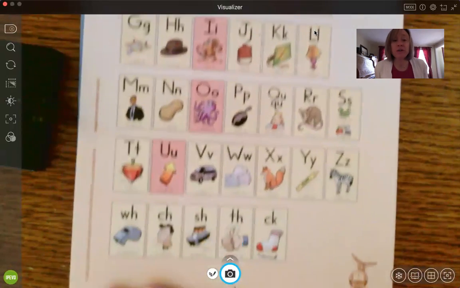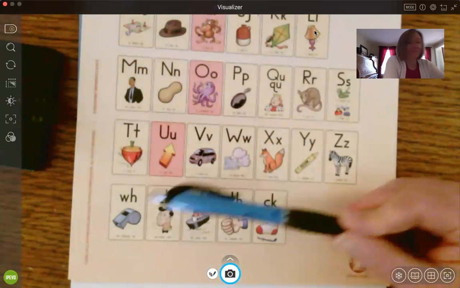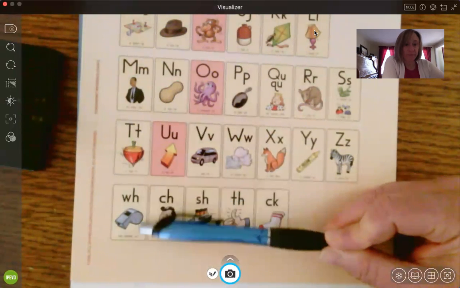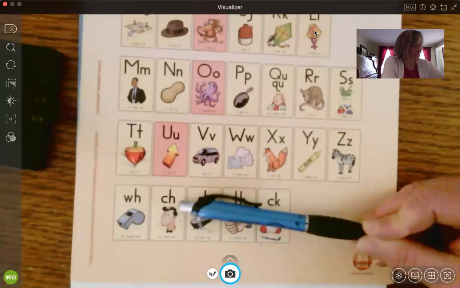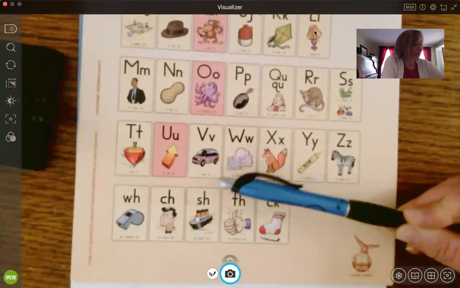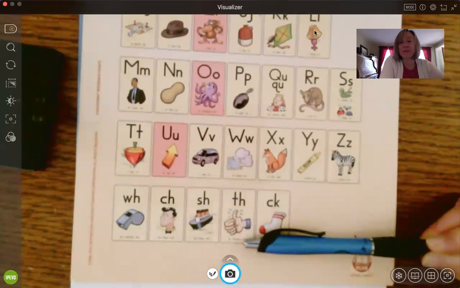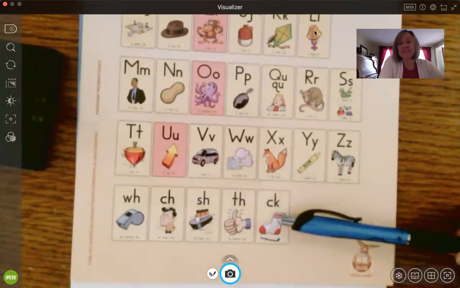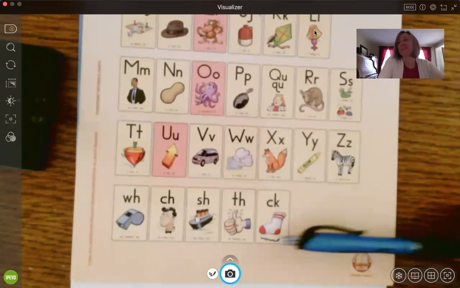Okay, now what we're going to do is move on to our digraphs. Digraphs are two consonants that make one sound. WH, whistle, w. CH, chin, ch. SH, ship, sh. TH, thumb, th. CK, sock, k. Nice job, boys and girls.